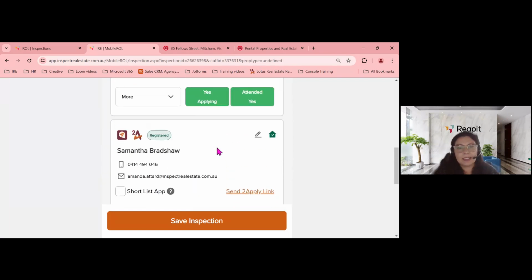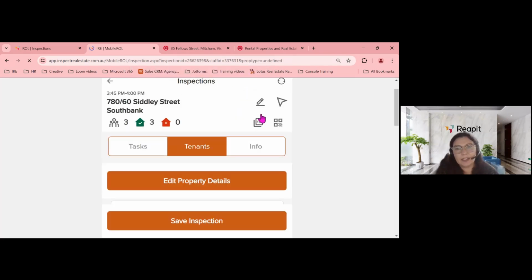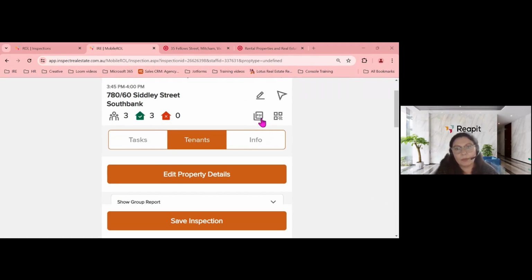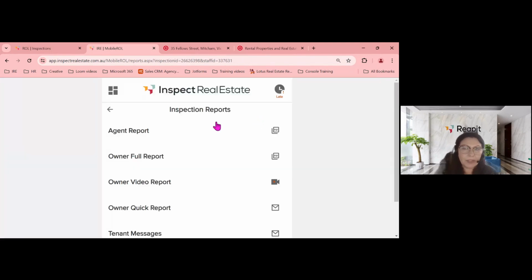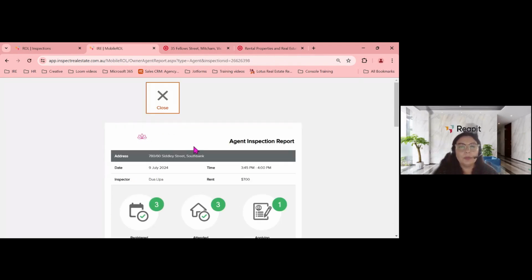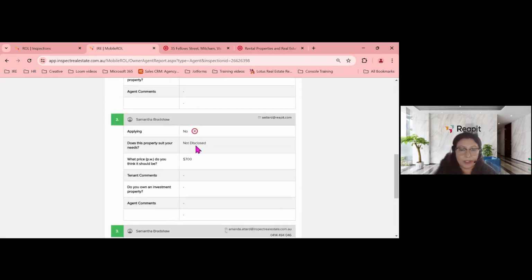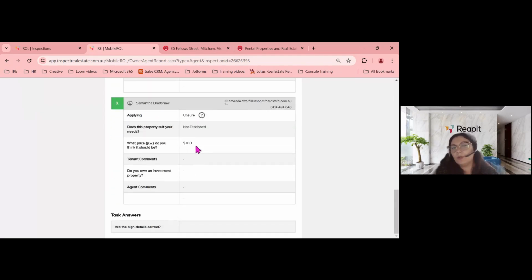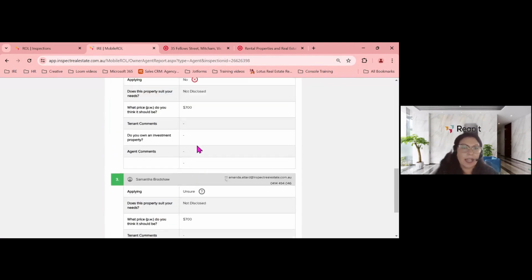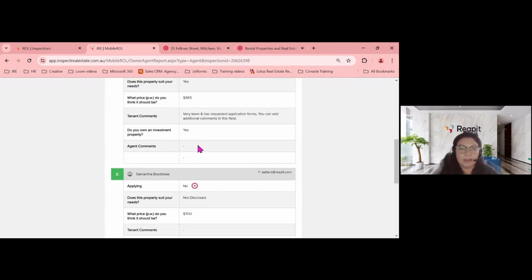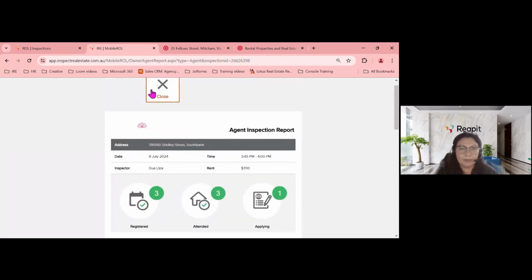So once you've clicked Save Inspection, you'll see that this little PDF has now populated up on the top. If we click on that, a couple of things we can do from this section. Under Agent Report, we can send the property manager, or whoever's listed as the agent, a report so that they can see what happened at the inspection, any particular feedback.